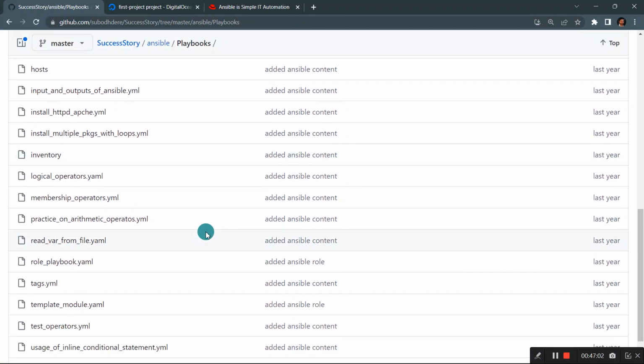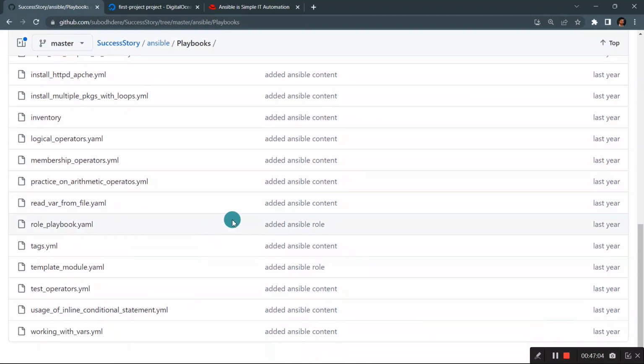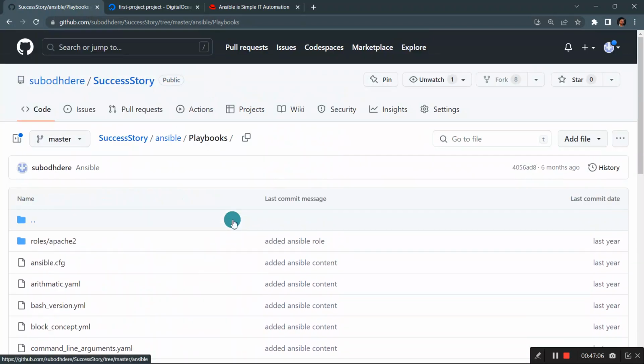If anything is important to cover, definitely I will cover it tomorrow, and let's see if we can finish the topic or not.